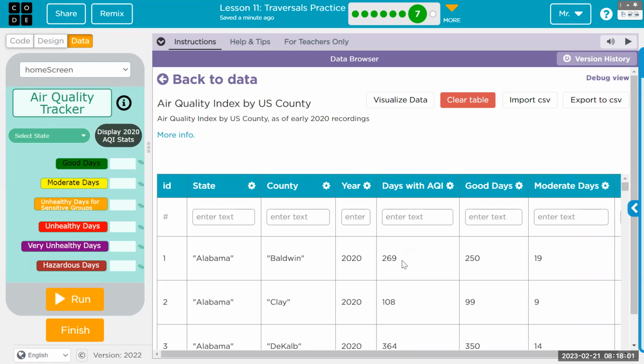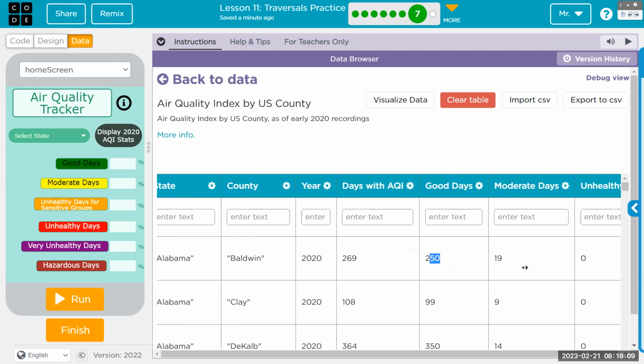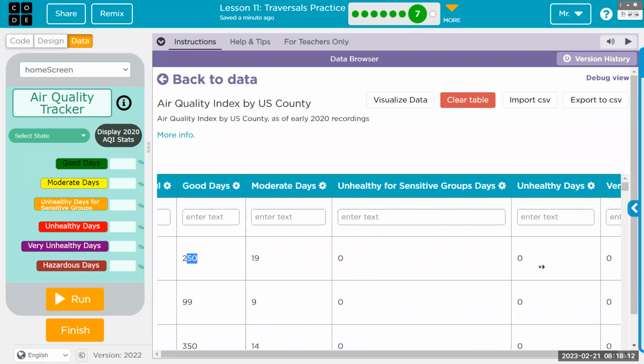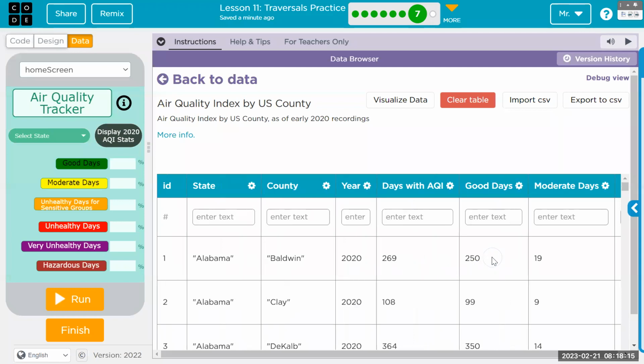unknown lengths. And we know that total days with an average quality index rating is going to be the total of good days, moderate days, unhealthy, and so on. That allows us to calculate a percentage. So good days in Baldwin County, Alabama were 250 out of 269 days taken. Moderate were 19 out of 269, and then the rest for blank. So what we're getting is a column with the state name and a column for total days measured and a column for each of the ratings.